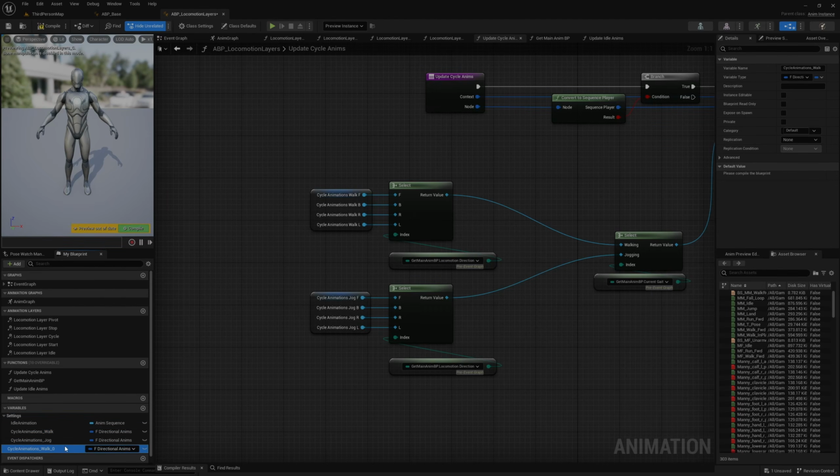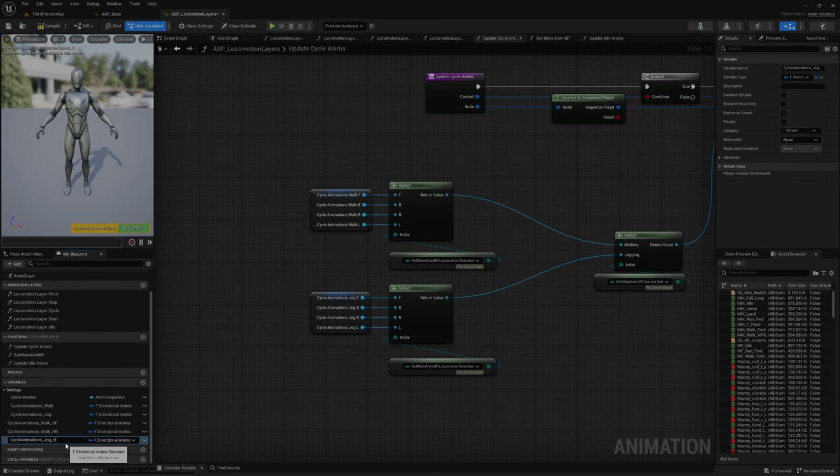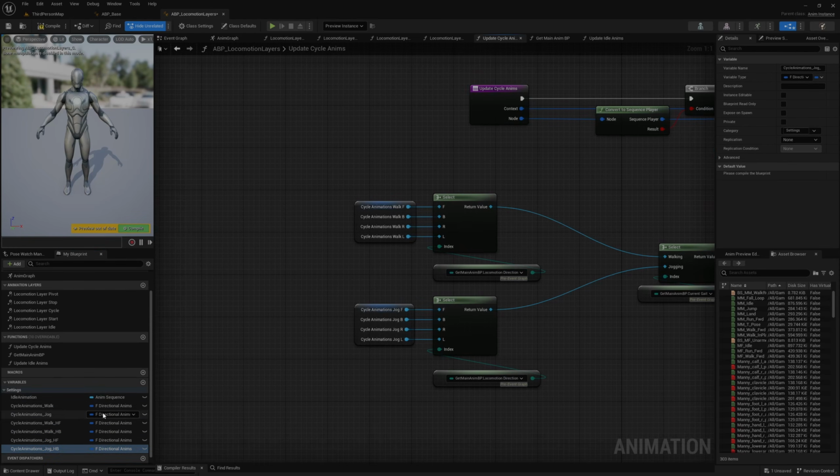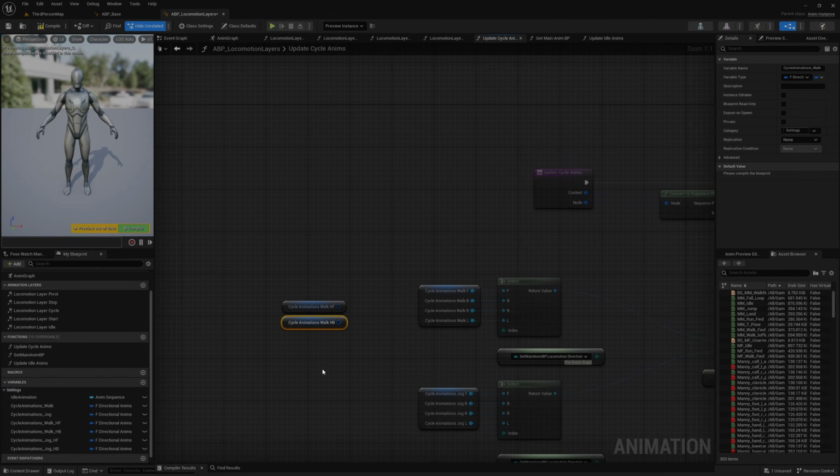I'll start with walk. I'll rename it to cycle animations walk underscore HF for hips forward into motion. I'll copy and paste that one and rename it to HB for hips backwards into motion. I'll do the same for the jogging variables, creating an HF variant and an HB variant. I'll add all of these variables into the settings category. And I'll go ahead and drag out our walking hips forwards and walking hips backwards variables.